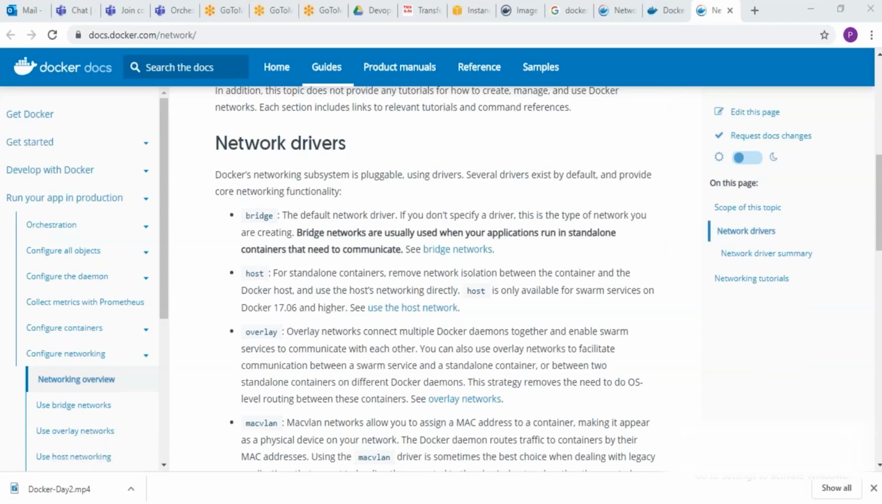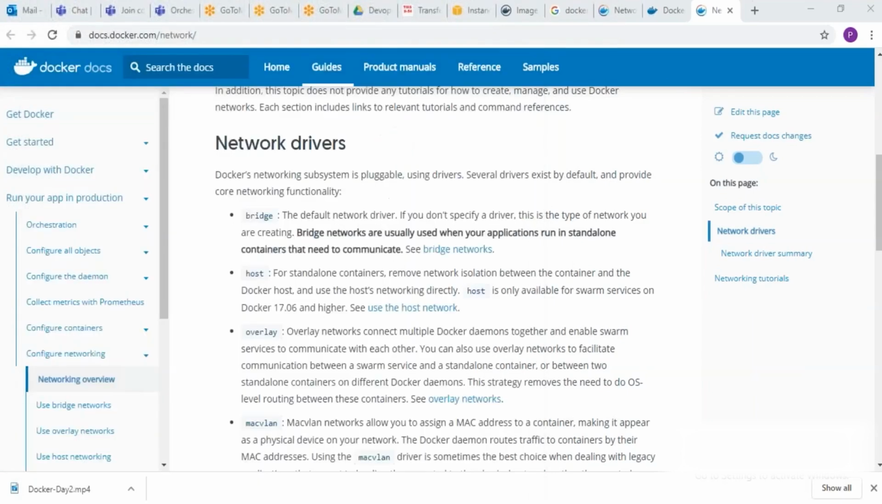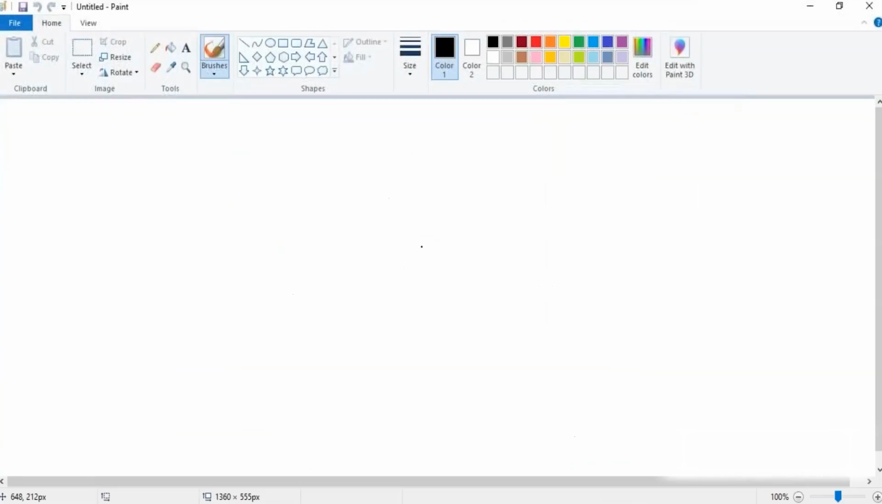I am going to explain it to you by showing a diagram. In Docker networking we have these network drivers. One by one we'll discuss so that you can understand it. What is Docker network? Not an overview; we are going to discuss Docker networking in depth.